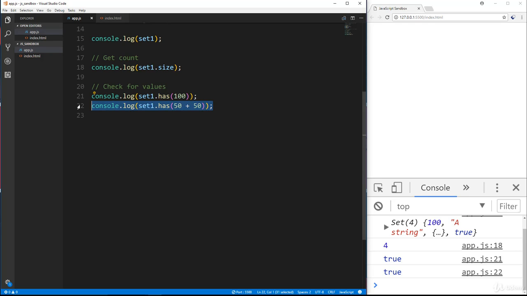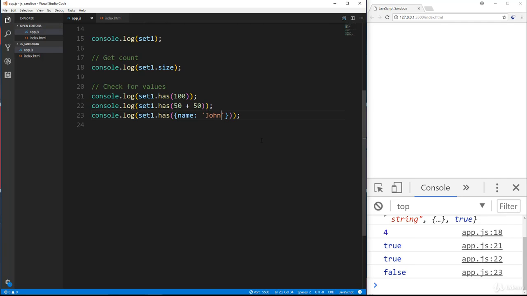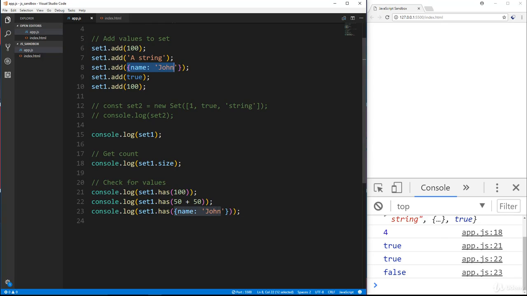Now, one thing that you may be surprised by is that if we put an object in here and say name John and save, we get false. Okay, and if we look up here, we do have an object that has name John. You can see it even highlights at the same time. It's the exact same characters, but if you remember back to data types, this is a reference object. This is not a primitive value that's actually stored in the stack. Okay, it's stored in the heap. Which makes it a reference value.